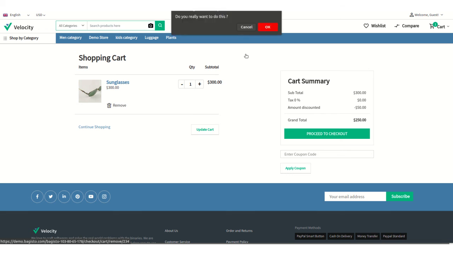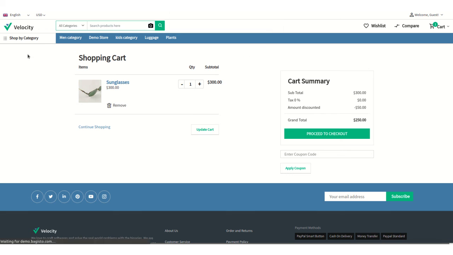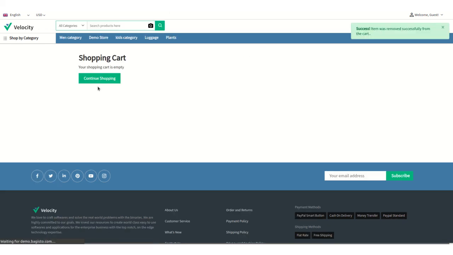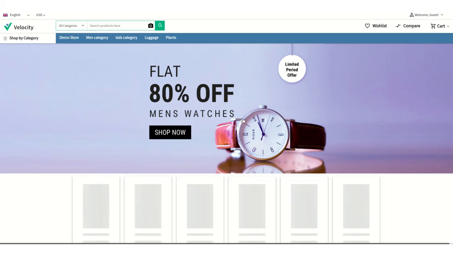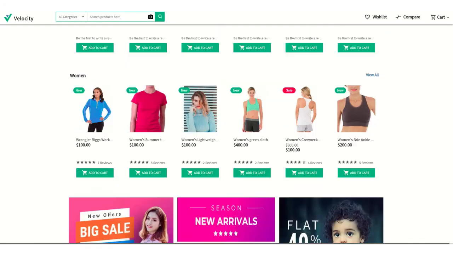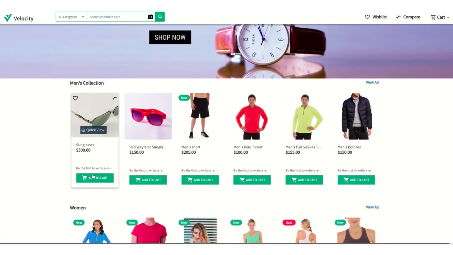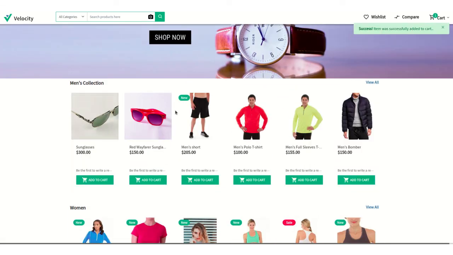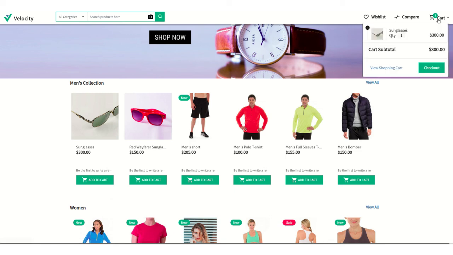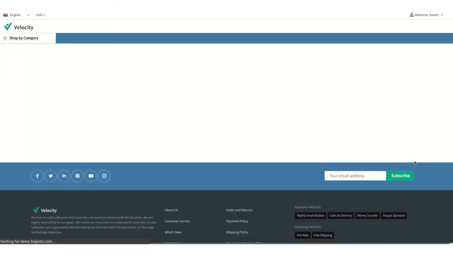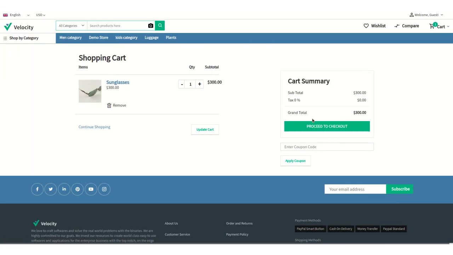Okay, this is the front end. Let's remove the product from the cart first. So this is the front end of the Begisto e-commerce website. We are adding a product to the cart. Suppose here we are adding this product to the cart and click on the view shopping cart button. Here all the details are available.